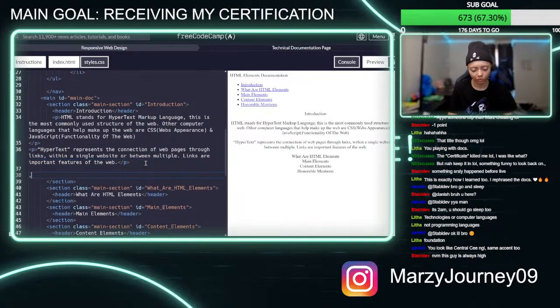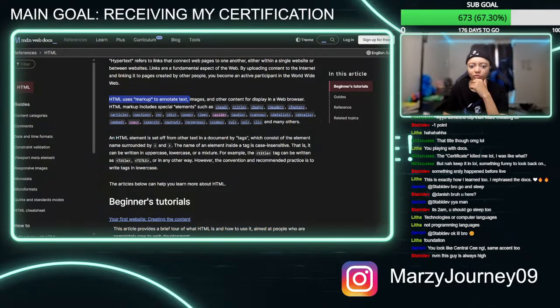So let me add one more P section for the introduction, and then we are done there. One more P section and we are done there.